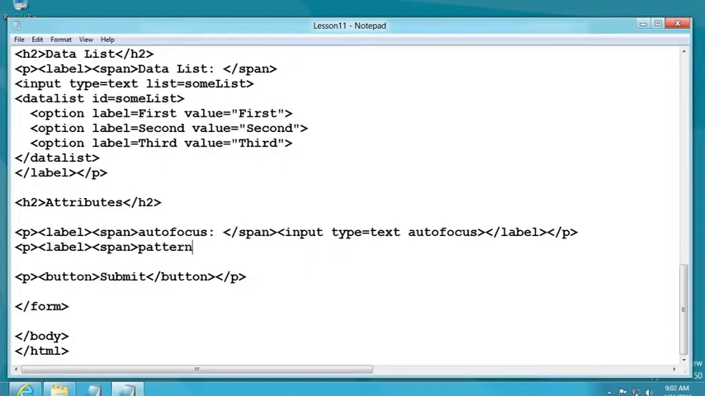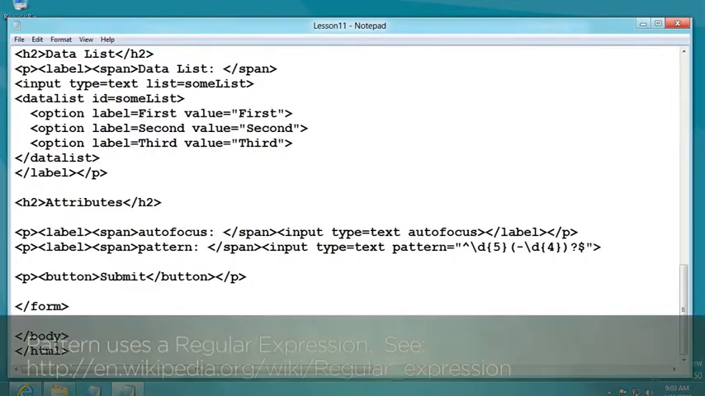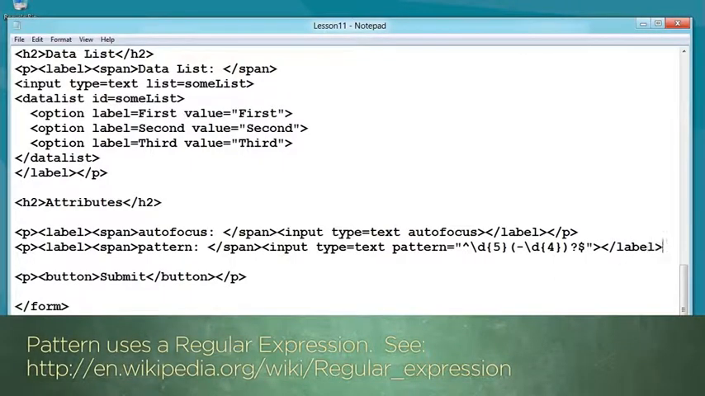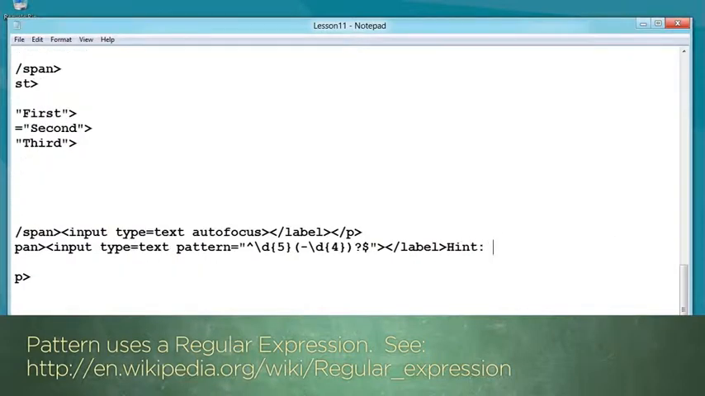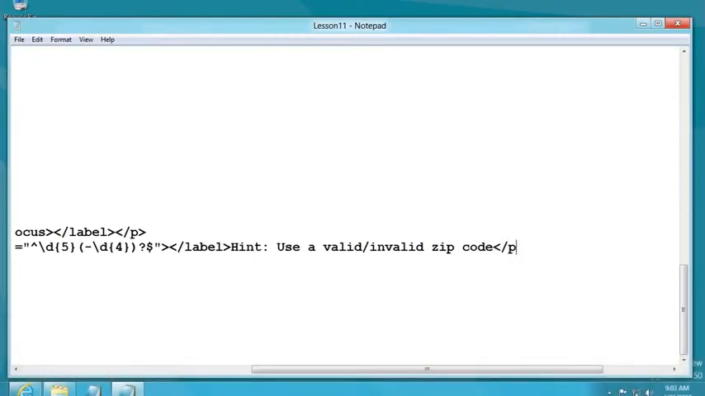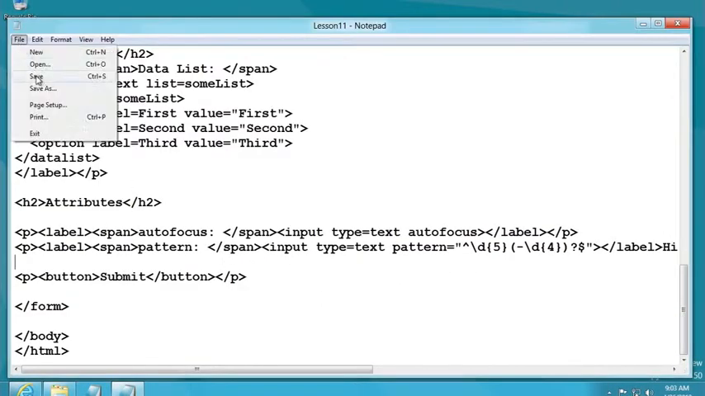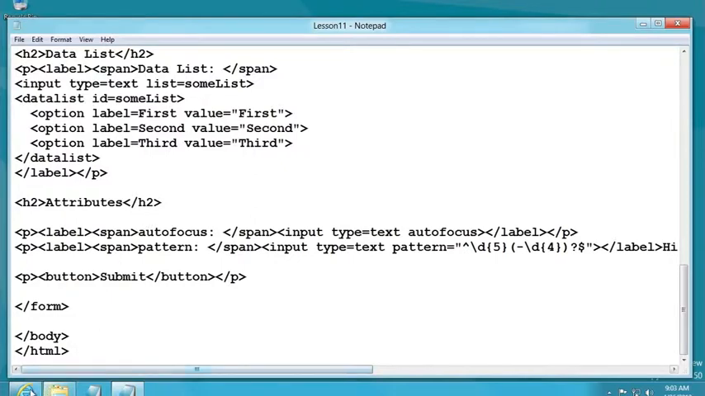Let's look at pattern. And we'll use a pattern that I've basically already created. Truth be told, I stole it off the internet, so if you see this floating around, don't be alarmed. Okay, so this is for, let me do this, hint: use a valid or invalid zip code. So it'll either work with a 5 or 9-digit zip code.